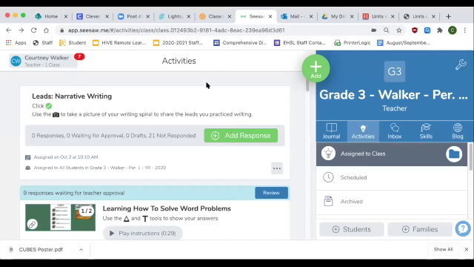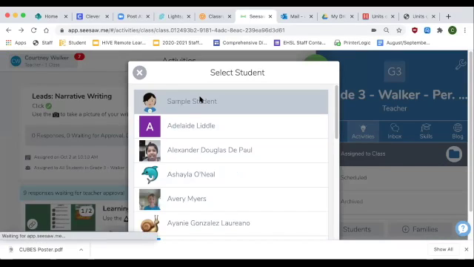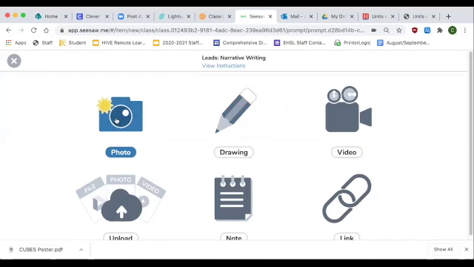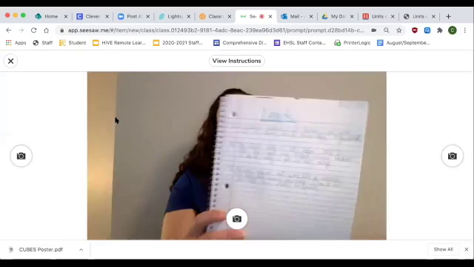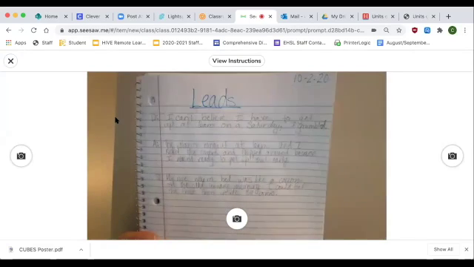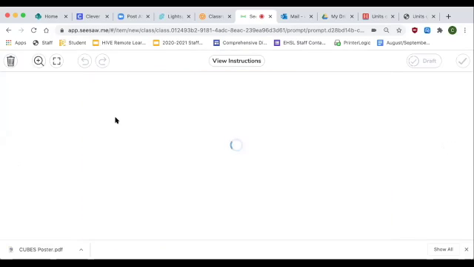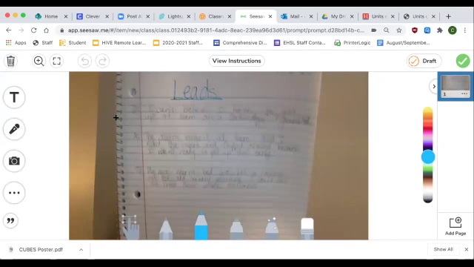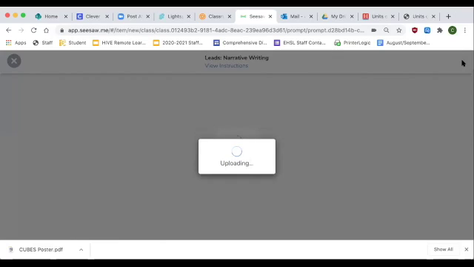So on Seesaw, you have an activity and it says leads, narrative writing. And it's probably your hardest assignment ever. Just kidding, it's not. You're going to add a response. You're going to click on the photo. You're going to take a picture of your leads and you're going to turn it into me. That is your writing assignment.